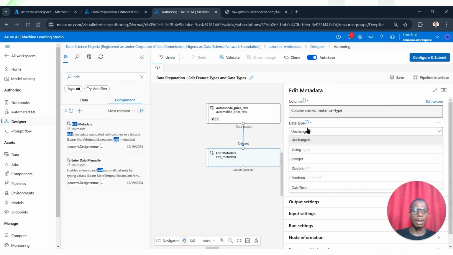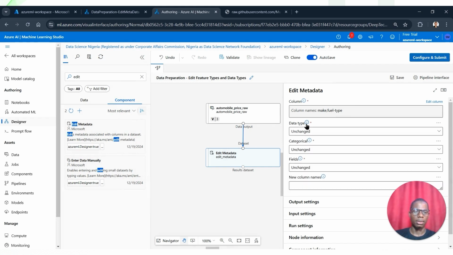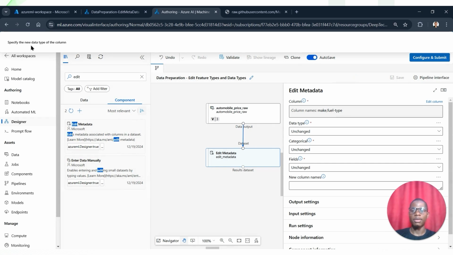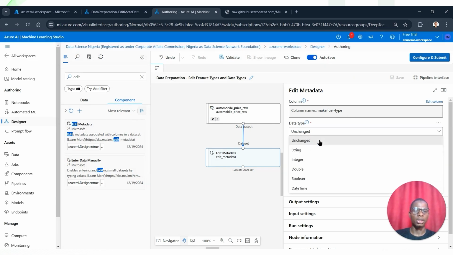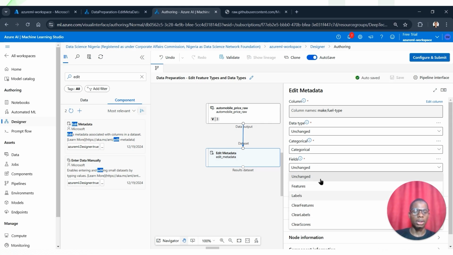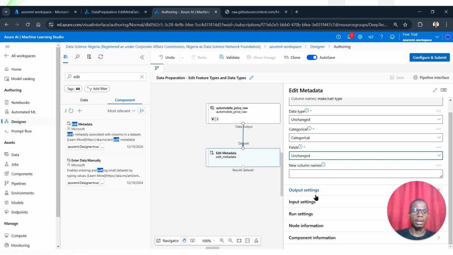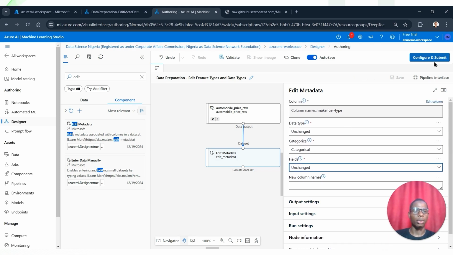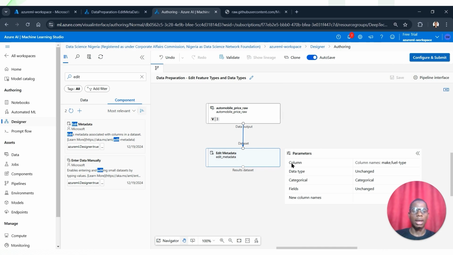What change do you want to make? If you want to change the data type, you change the data type here. Specify the new data type of the column. So we have to change it here. And then for us, we're going to be making these two particular columns categorical columns. If you like, you could change the fields, make them either features, labels, clear features, clear labels. It depends. And then we're not going to change any other thing. I'm going to close this and I'm going to configure and submit.